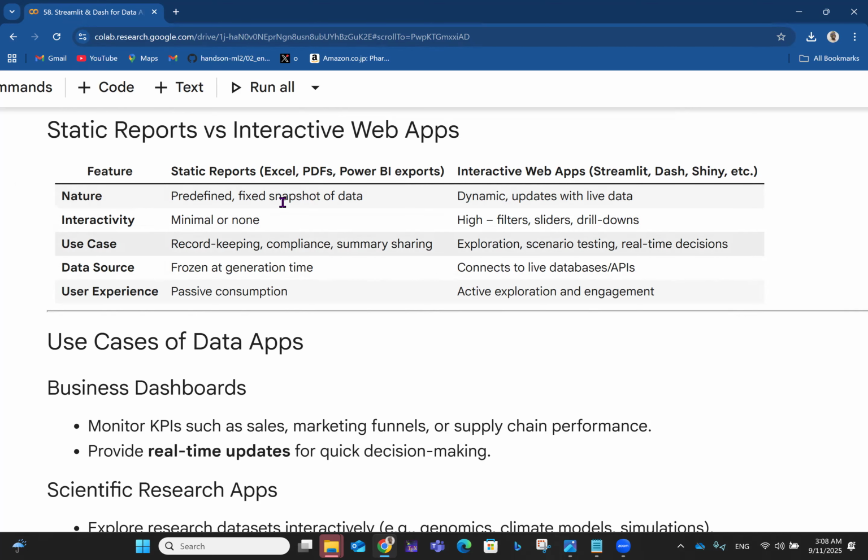Then interactivity. For static reports, you can hardly interact. There's minimal interaction or none. But for interactive web apps, you can have filters, sliders, and drill downs. Then for the use case, static reports are good for record keeping, compliance, and summary sharing, while interactive web apps are good for exploration, scenario testing, and real-time decisions.